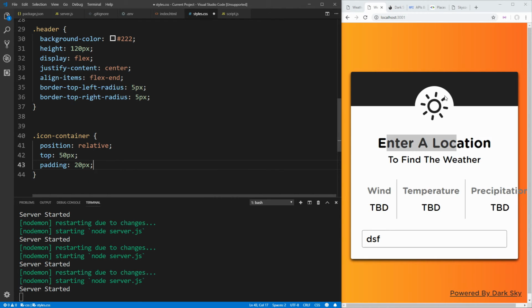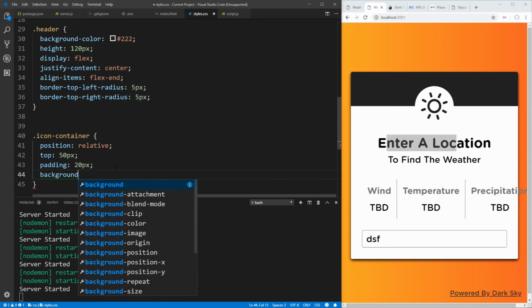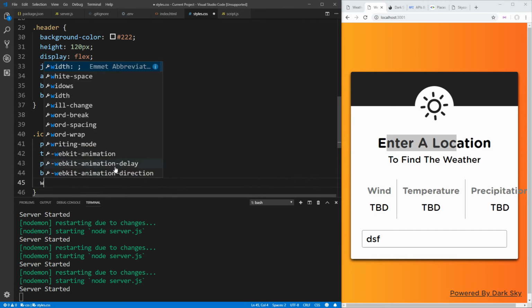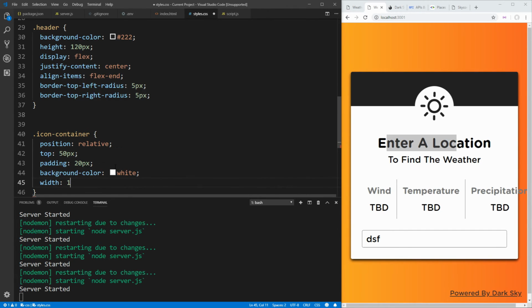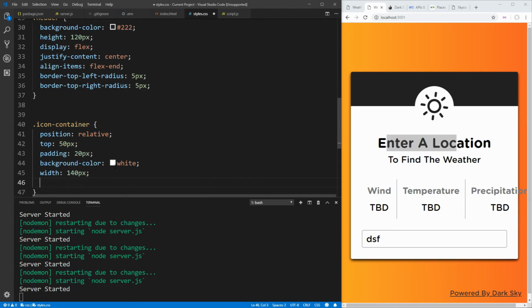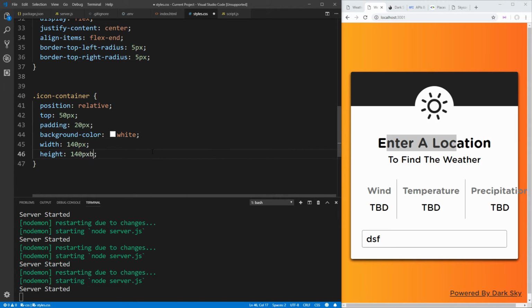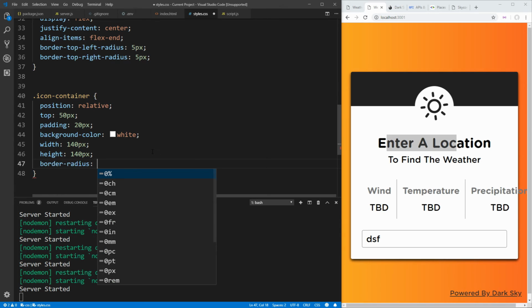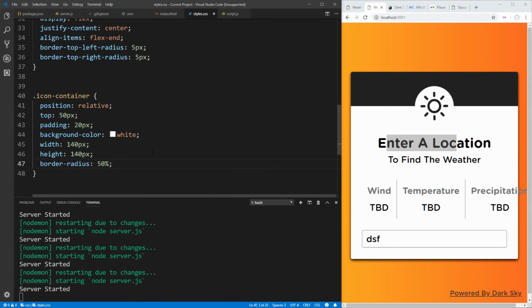And the reason we're doing the padding is so we can get some space around our icon where the white will show through. So in order to make sure it's white that shows through, we want to set a background color, and this background color will be white. Also, we're going to set an actual hard-coded width of 140 pixels and a hard-coded height here of exactly the same thing, 140 pixels. And lastly, in order to make this a circle, we'll set the border radius to be 50%, just like that. Save that.